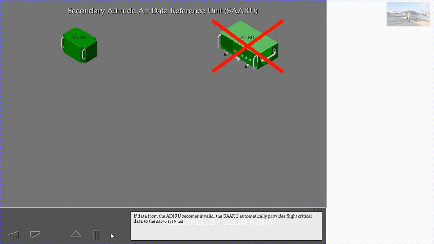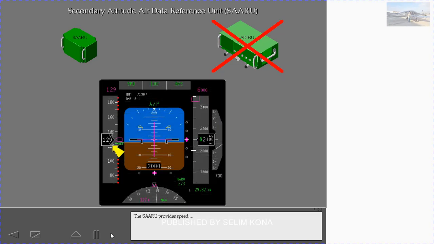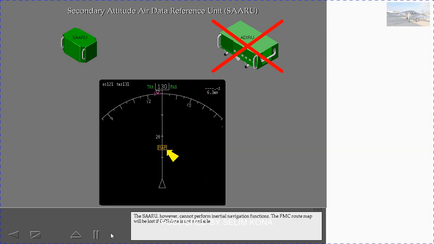If data from the EASA&DCAA becomes invalid, the SARU automatically provides flight critical data to the same systems. The SARU provides speed, altitude, and attitude. The SARU, however, cannot perform inertial navigation functions. The FMC route map will be lost if GPS data is not available.